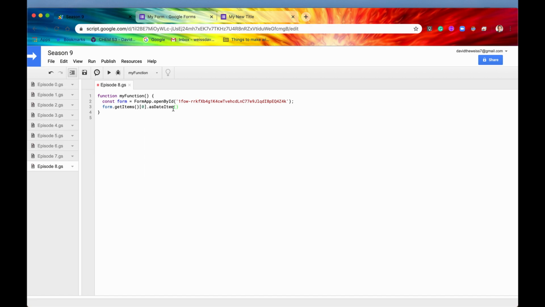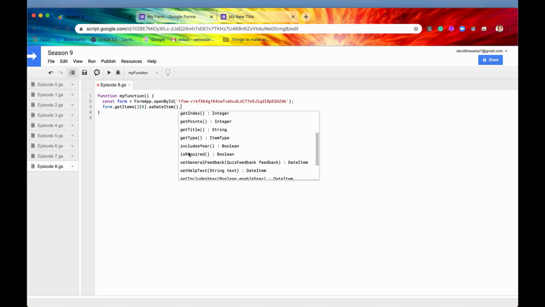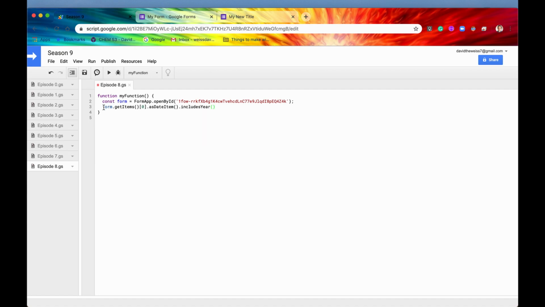And then again, once you have now a date item, you can access more of the specific methods applicable to a date item, such as includes year. So this is going to return for us a Boolean, either true or false. So let me just console log that just to make sure that we are doing everything correctly and as intended.